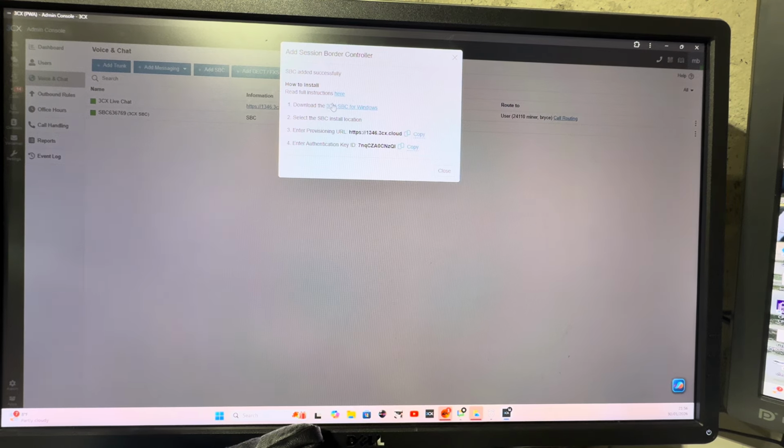you can run the installer for Windows 10 Enterprise or Windows 11 Enterprise, and then you have to download 3CX SBC for Windows, and then first you select the SBC install location, and then you enter this, which is https:// and then this, your admin console website, and then enter in the authentication ID, which is right here.